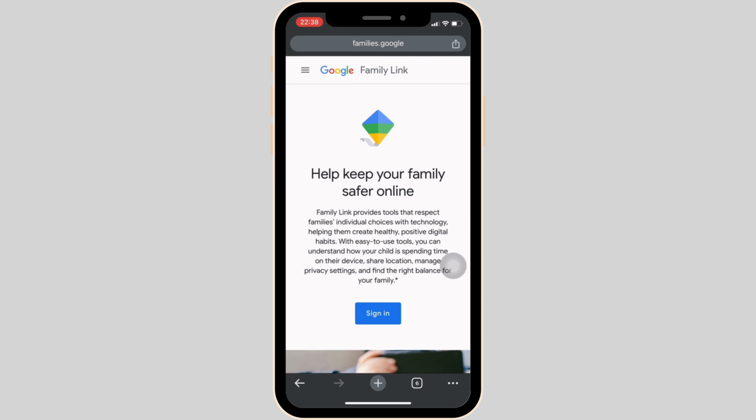On this page, you can see what Google Family Link is. It's a tool that respects families' individual choices with technology, helping them create healthy, positive digital habits. With easy-to-use tools, you can understand how your child is spending time on their device. So, in order to set up, tap on Sign In.